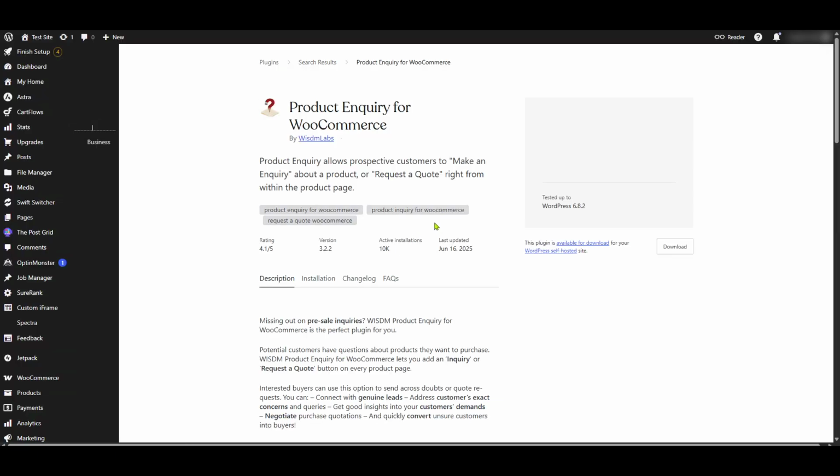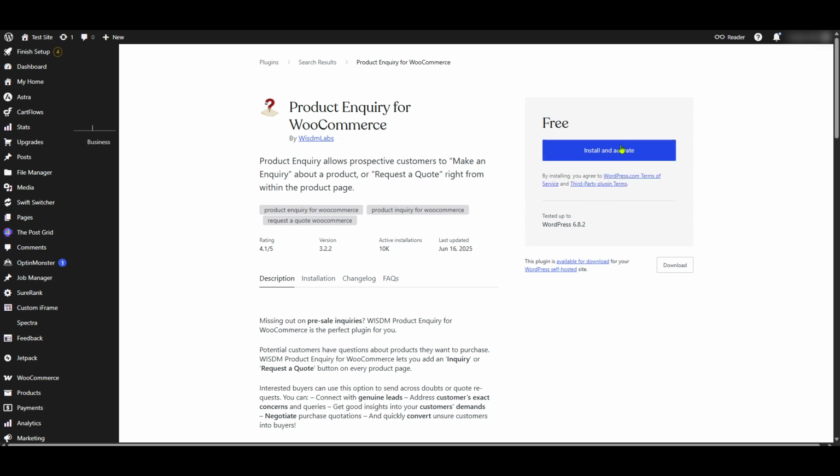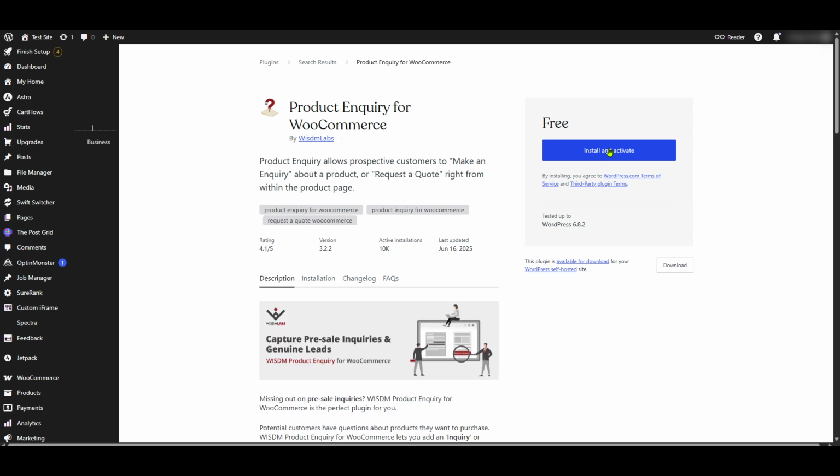With the plugin page open, move forward by clicking on the Install button. The installation process is automated and usually takes just a few seconds. Once it's installed, the button will change, allowing you to activate the plugin. Click on Activate to enable it for your WooCommerce store.